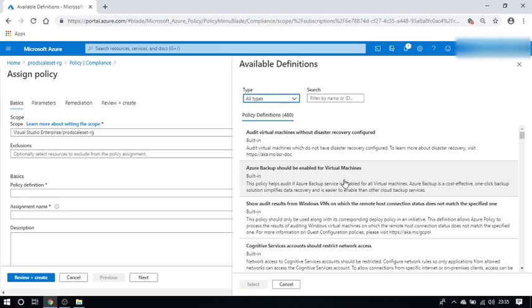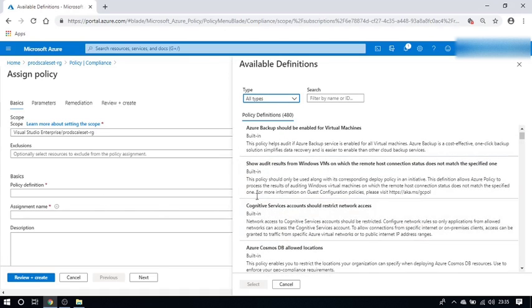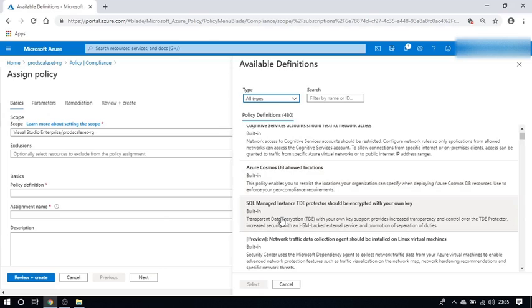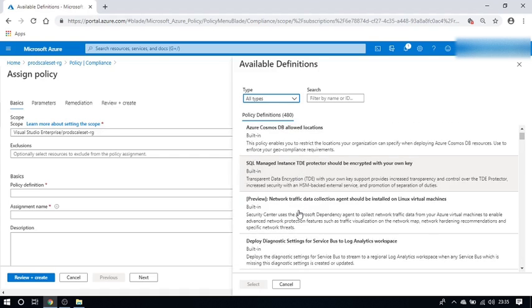This is a policy again. If you enable this, all the virtual machines should be enabled with backup. Otherwise, it is a policy violation, a compliance violation. So we should be very careful when defining the policies based on your standards. You can also define custom policies from this policy section. Let's say, SQL managed instance TDE protector should be encrypted with your own key. So you should use your own key to encrypt your database for SQL managed instance, right?